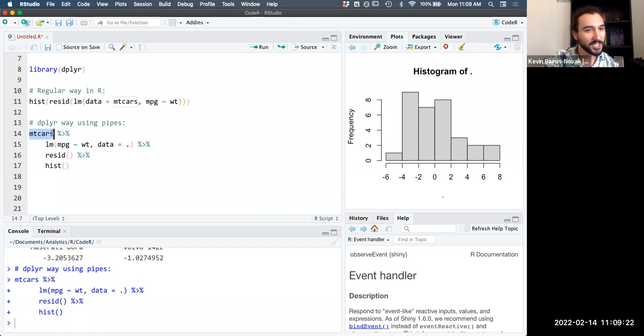each piece of it, and each piece is like a step in a recipe. Step 1, here's the data. Step 2, run our linear model. Step 3, get our residuals. And step 4, plot the histogram. And it's doing it step by step, whereas the base R version does the same thing, just in a really oddly written way.